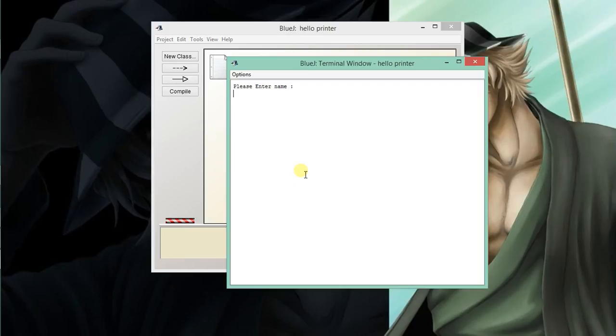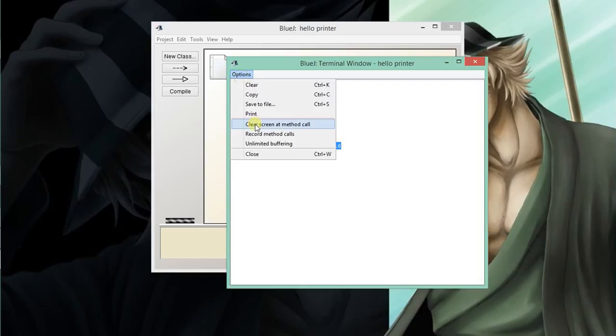It says please enter name. Let's say Cat. It says please enter your surname. Let's say Minus. It says please enter your age. In this case, I am 19. It says please enter the current year, so 2016. There you go. It displays what I entered: the name is Cat, the surname is Minus, the age is 19, and the year is 2016.